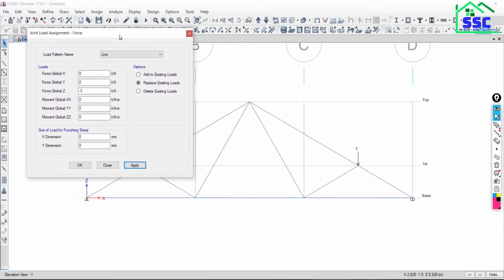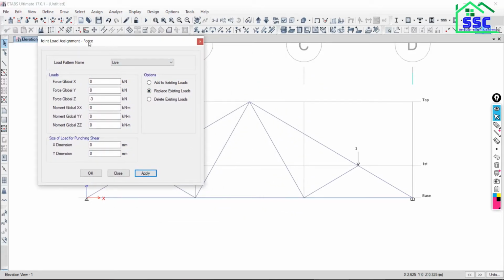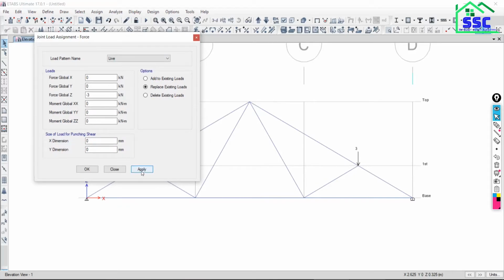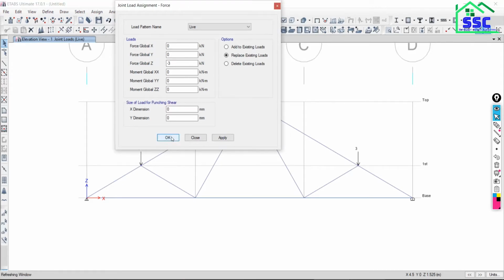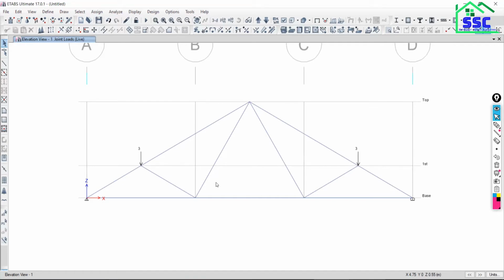It's done. You want to keep this window activated so that you have to say only apply. Suppose I just want to apply 3 kilonewton again by the replace option. Let it be as it is. I am just clicking on OK. So the assignment will be done, but this window will disappear, it will be deactivated. That's why I'm clicking on apply, not OK. Once you click on OK, no doubt the operation will be done, but your window will disappear.